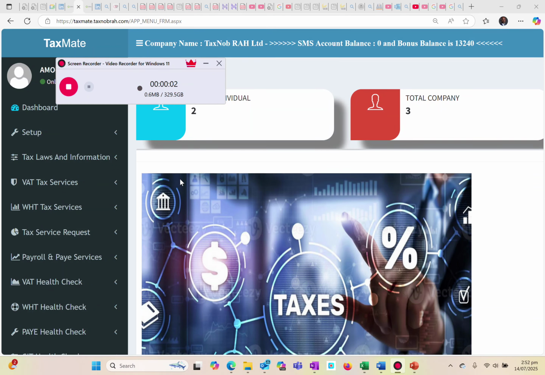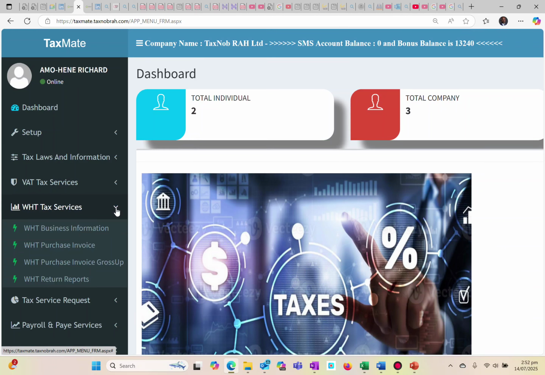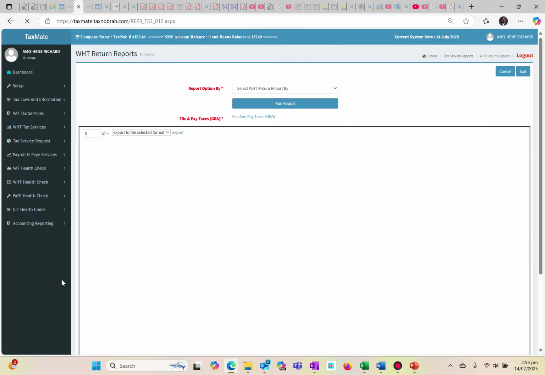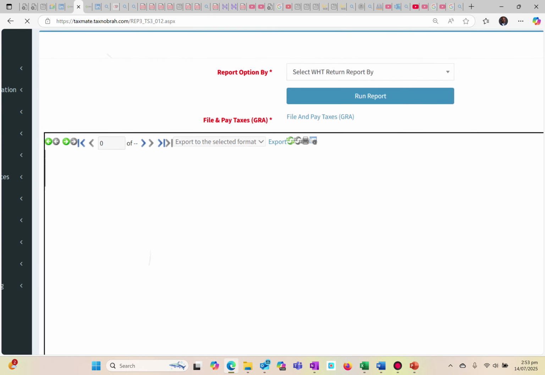Okay, so what we have been able to do in the past is update the system with our purchases, that is our payments or purchases, to be able to do our withholding tax calculation. Now we need to download our report and file with GRA. What do you do? We still have to go back to the withholding tax service, and all our reports are over here. Go to withholding tax return report, and you see our 3 types of report over there.